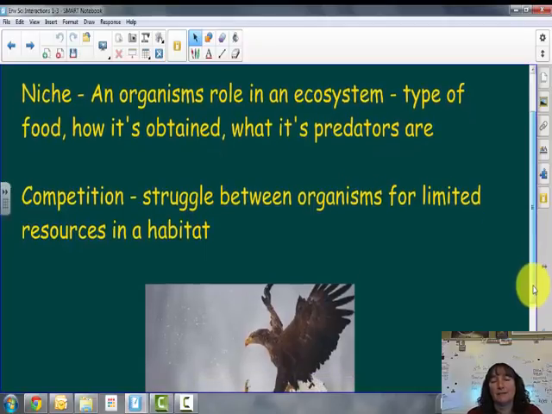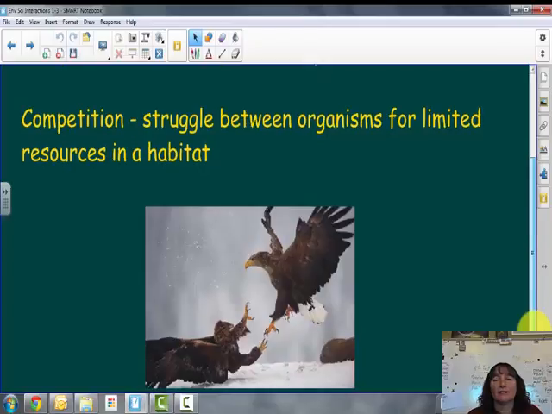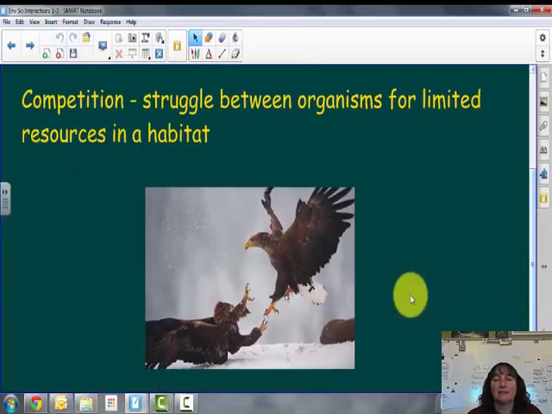When they're competing for the same thing, that's called competition. That's the struggle between organisms for limited resources in the habitat. So here we see two young bald eagles kind of fighting here, and they would be eating the same food, so that's why they have certain territories, so they want to spread out so they have enough food for everybody.